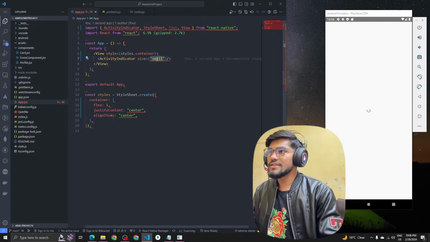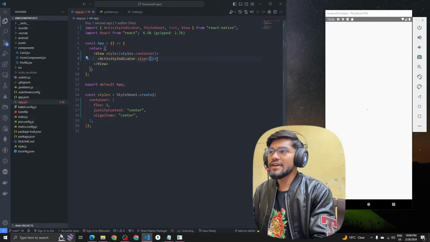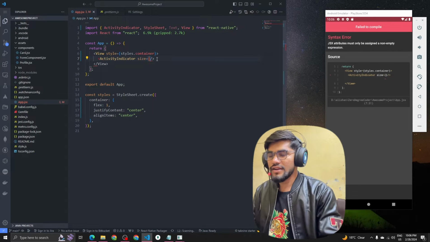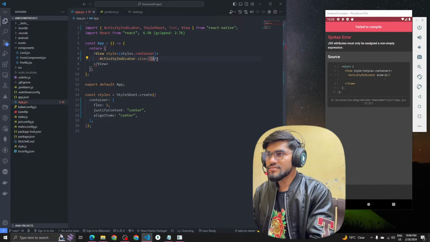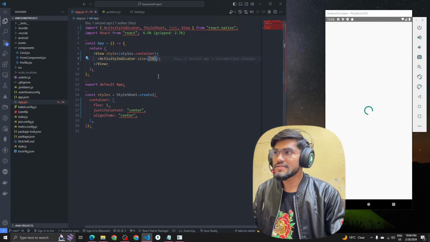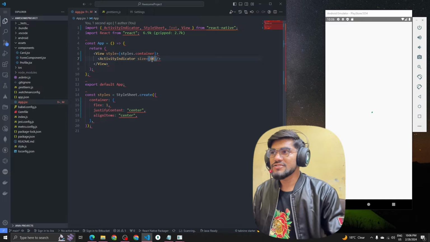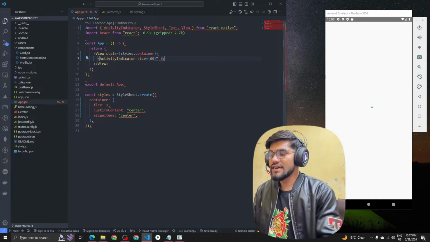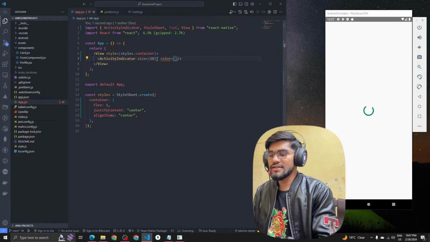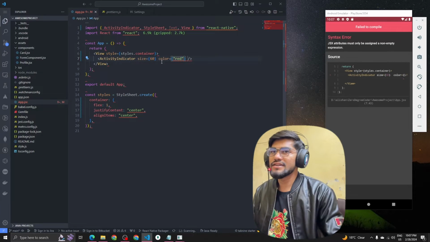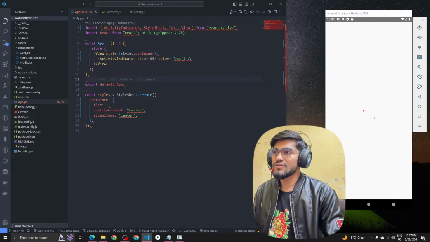Now instead of passing large or small, we can pass numeric values. Like I can pass 50. Quickly, let me pass 50. So the size of the activity indicator becomes 50, and if I make it 60, you can see that it becomes 60. The next prop is called color. Whatever color you want to pass, let's suppose I want to pass red, so we can pass the color red also, which you can see.